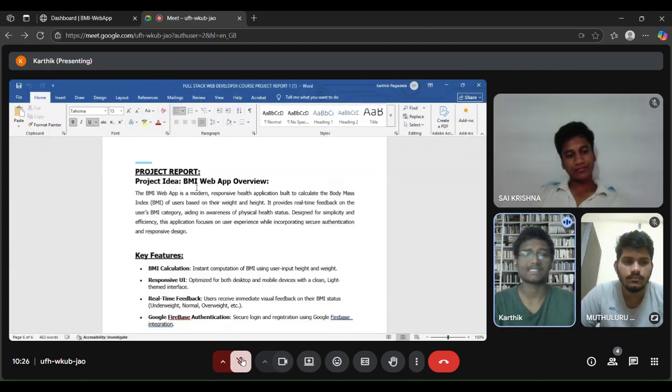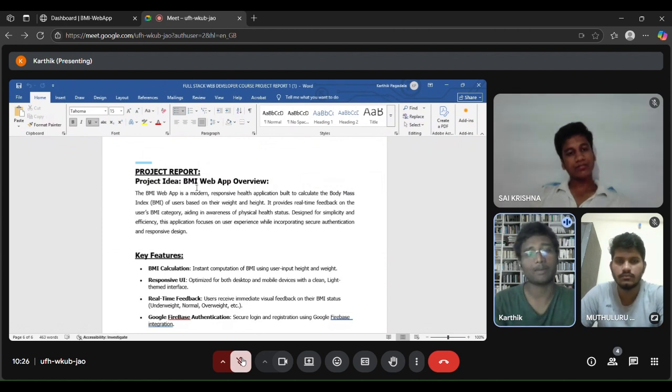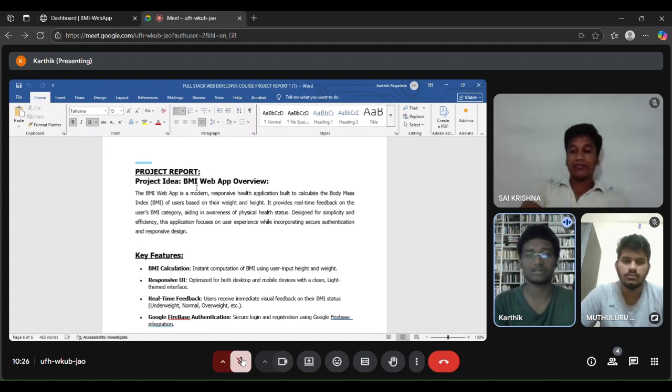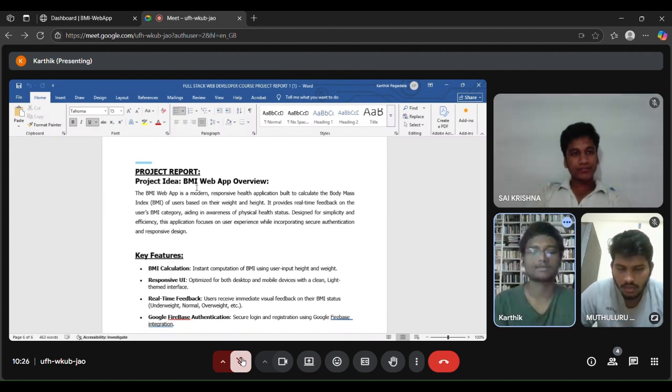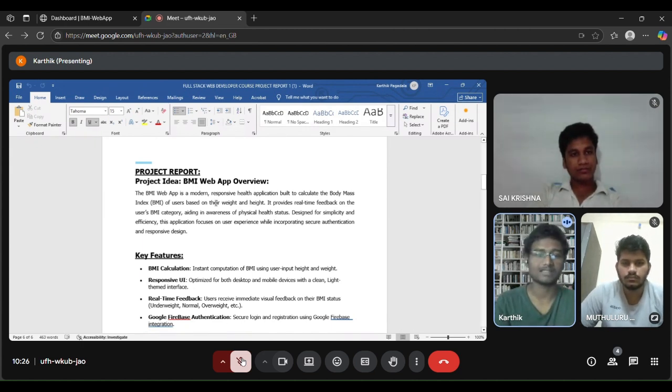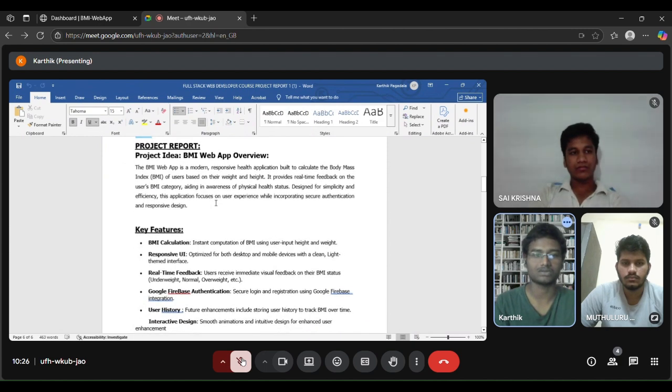Thank you. Hi guys, this is the overview of a web application called BMI. It stands for Body Mass Index, which is used for physical health, to check the health status. It is a health application built to calculate the body mass index using the height and weight of the user. It provides real-time feedback on physical health based on their height and weight. It is designed very simply for the user to use.